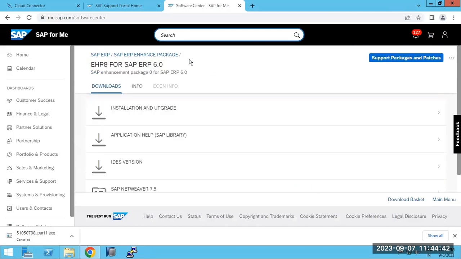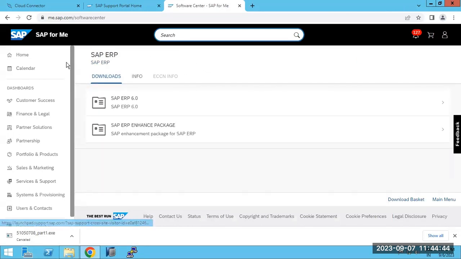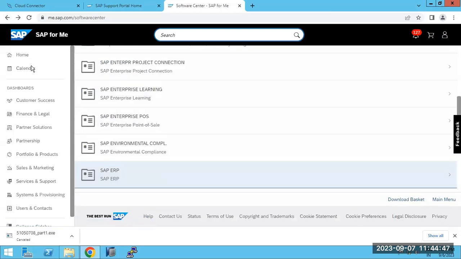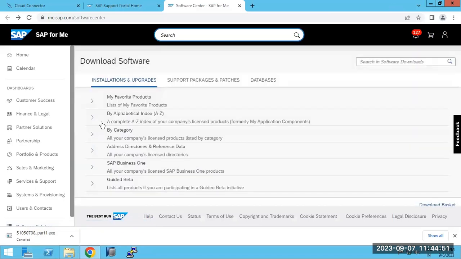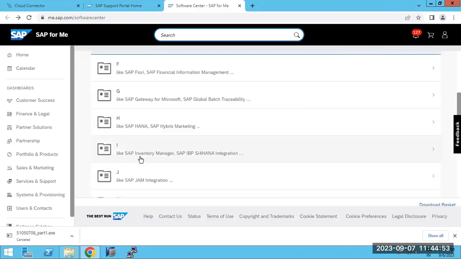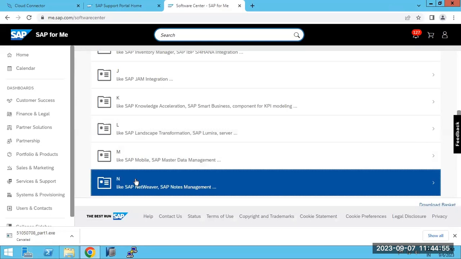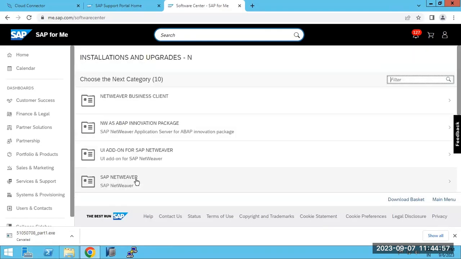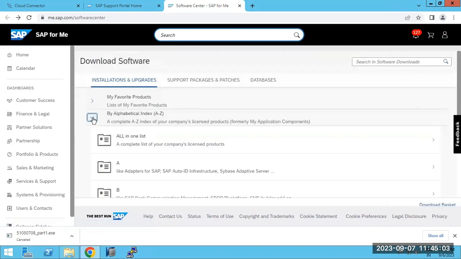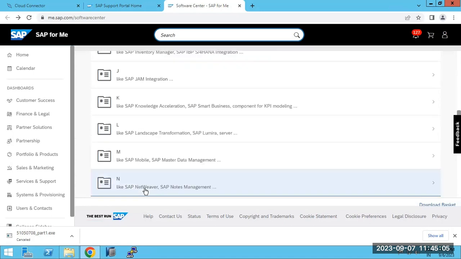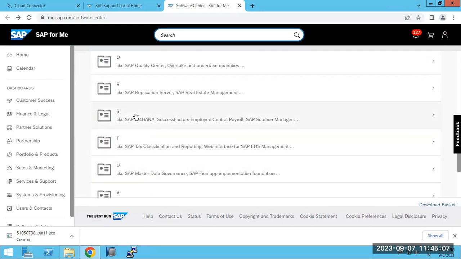This is only ECC. Suppose you don't want ECC now, you want to install NetWeaver. Then in this case, N means NetWeaver, right? Then you have to go by the alphabetical index, so N for NetWeaver systems. No, you don't want this one, I want S4HANA systems. S means S4HANA, so go to the alphabetical index S.